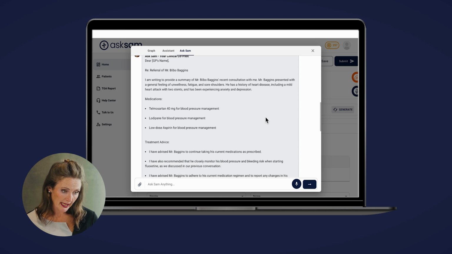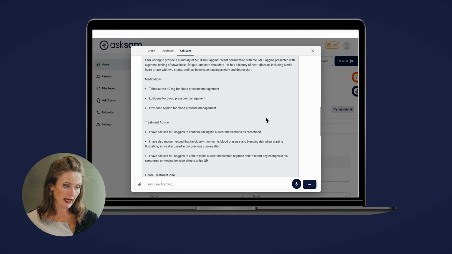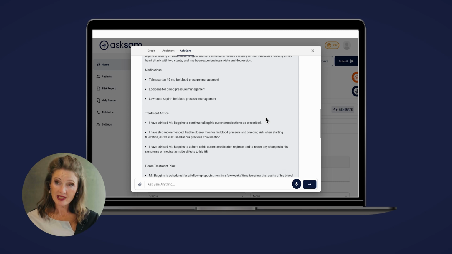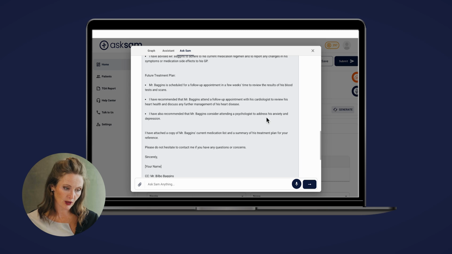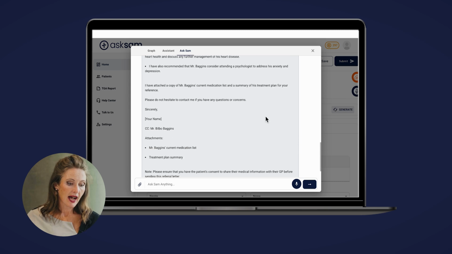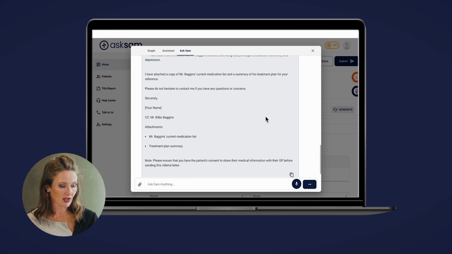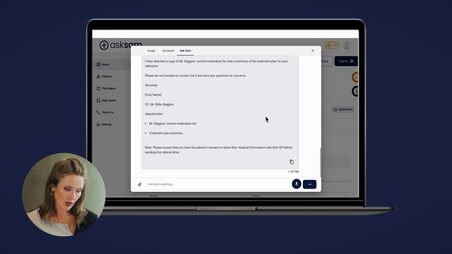Referral of Mr. Bilbo Baggins. I'm writing to provide a summary of Bilbo Baggins' recent consultation with me. Sam has included the medications as I asked. He's included the treatment advice as I've asked. He included the future treatment plan as I asked. And you can see here at the end, please do not hesitate to contact me.